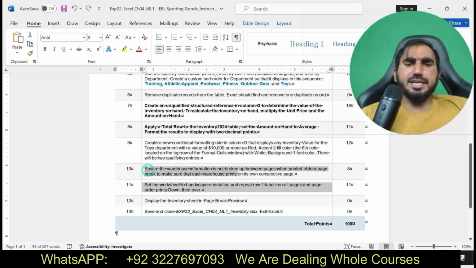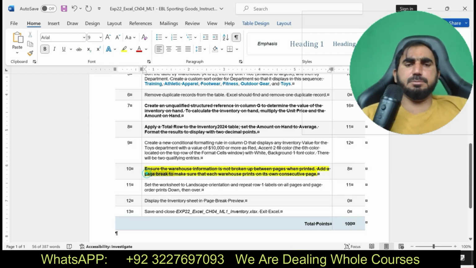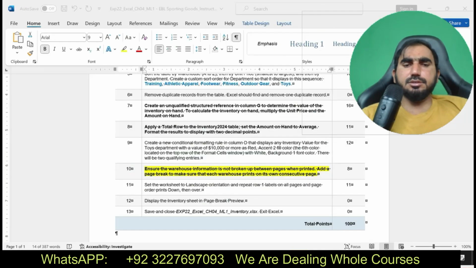Now I'm going to move to my next step. Ensure that the warehouse information is not broken up between pages. Add a page break to make sure each warehouse is on its consecutive page. Now I'm going to show step number 9. So the next is 11. Now I'm going to show step number 10.